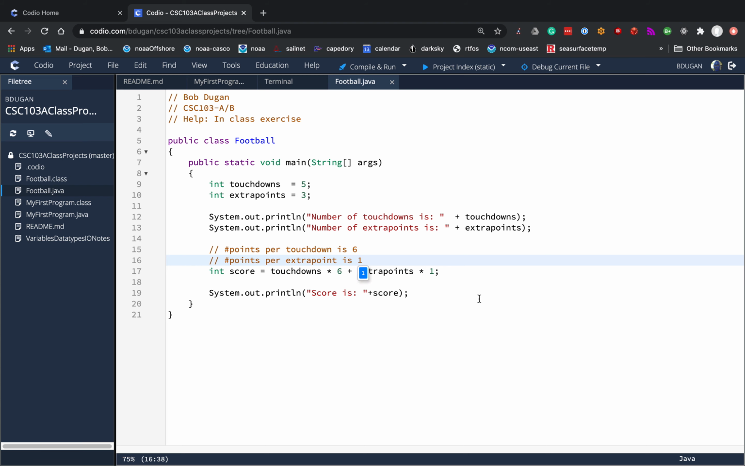All right, so there are some comments that are little clues saying, hey, for touchdowns, the number of points per touchdown is 6, and for extra points, the number of points per extra point is 1. So that explains the mystery of what this value 6 is and what this value 1 is. Now, at this very moment, you might be thinking, that is so obvious. I would never make the effort to put those comments in my code to remind me what these numbers are.